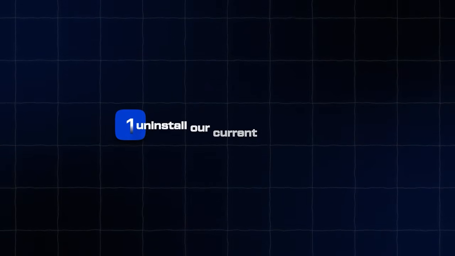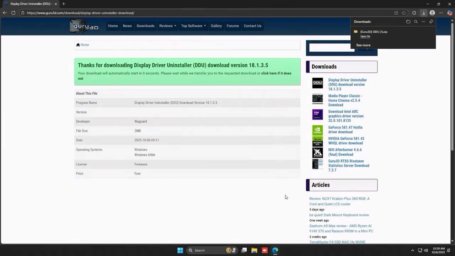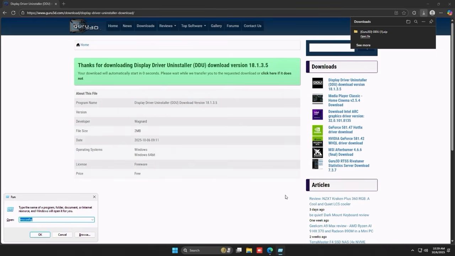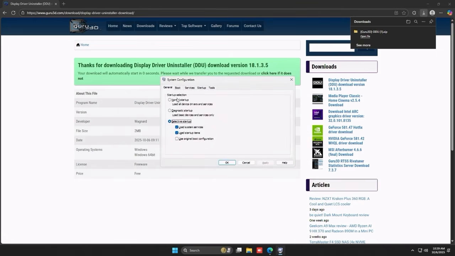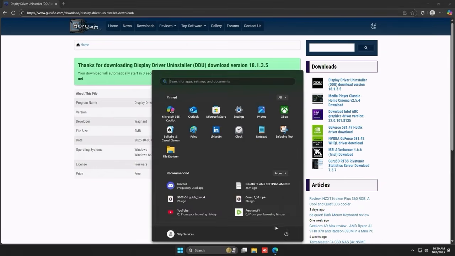Let's start. First, we're going to simply uninstall our current GPU drivers. Grab Display Driver Uninstaller from the link in the description. First, we need to boot in safe mode, so press Windows key and R, type msconfig, and then go to your boot tab, check safe boot, press apply, press OK, and then restart your PC.